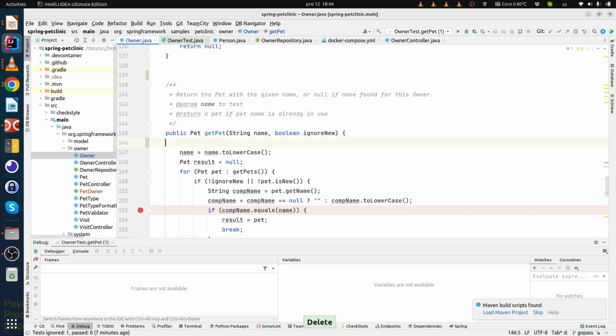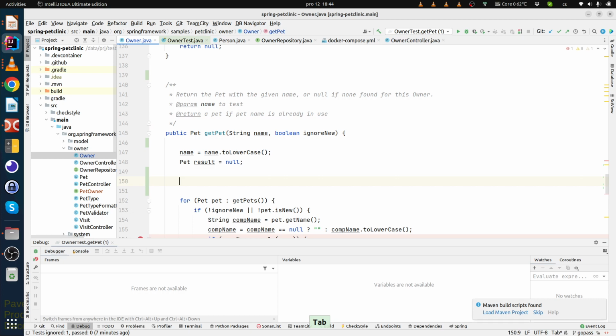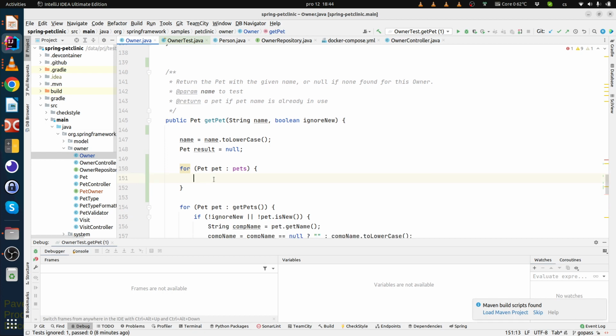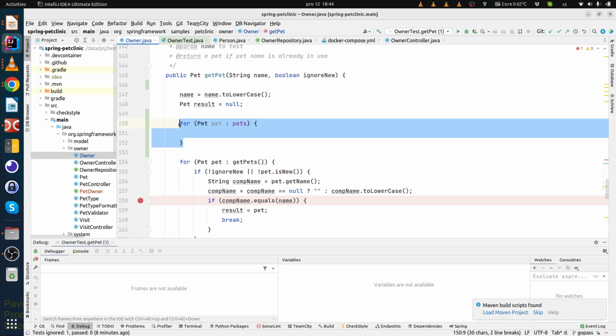The one I'm using probably the most is iter. Iter, based on the context of the source code where I am just now, will generate the for each iteration. So for example here, because in my code it was a collection of pets, iter was smart enough to generate a for loop for the pets.